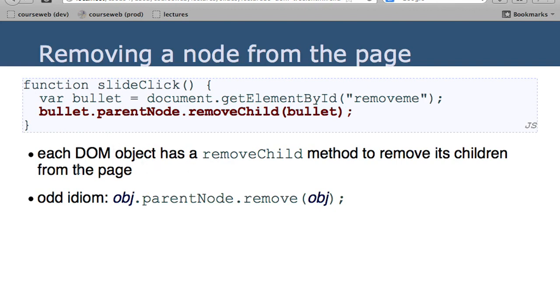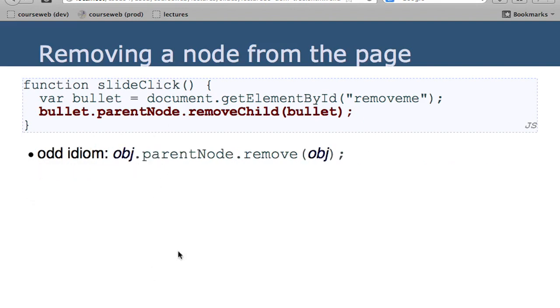Yeah. So each DOM object has a removeChild method to remove a child of it from the page. Yeah, so if I click on this page, then one of these LIs is going to get removed. Wait. It was doing it before. Oh, there we go. Okay, if I click up here, okay.